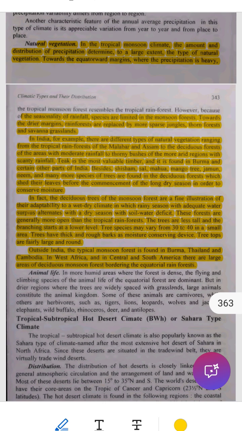Two, places with moderate rain. In areas with moderate rain, you find deciduous forests. Deciduous forests are forests where trees drop their leaves in the dry season to save water. These forests are not as dense as rainforests, and the trees are more spread out.